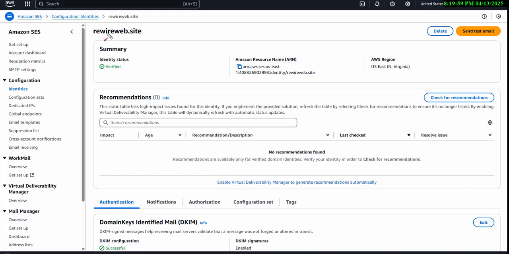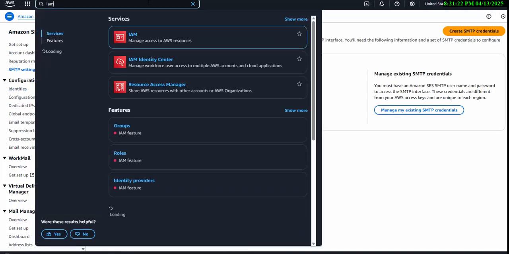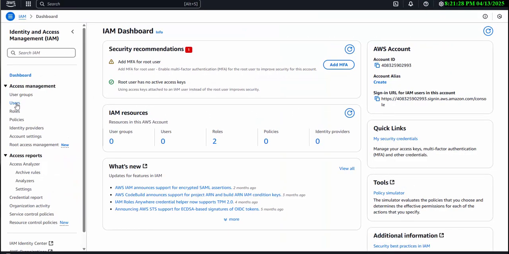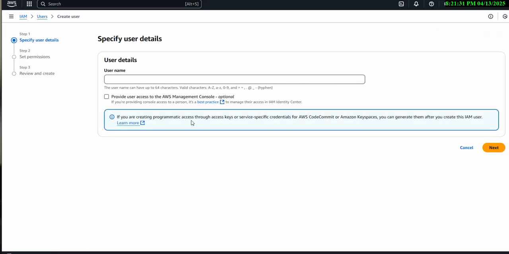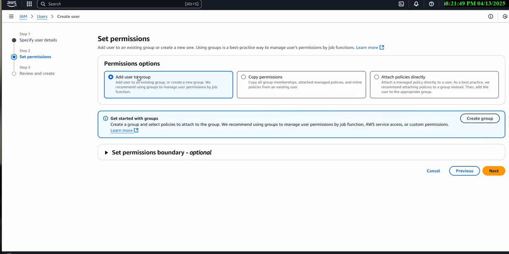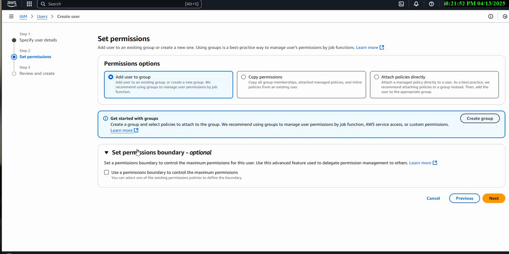Before we create SMTP credentials, let's first create an IAM user to integrate SES with third-party tools, e.g., Fluent CRM, HighLevel. Search for IAM in the AWS console, and go to the Users section. Click Create User, name the user, like rewireweb_test, and click Next. Navigate to Attach Policy directly and search for Amazon SES Full Access. Attach the policy and click Create User. Under the user's security credentials, generate an access key and select third-party services. Save the key and secret securely.